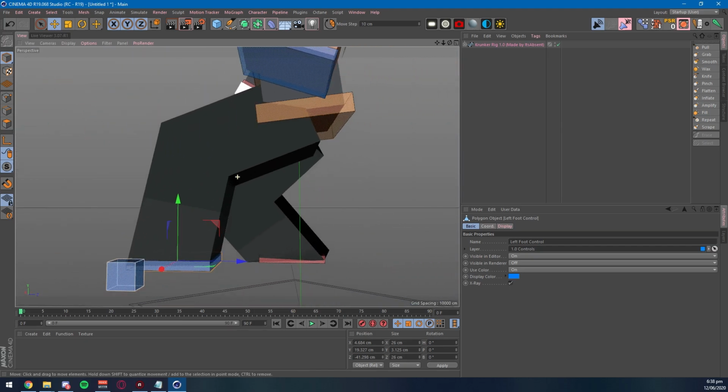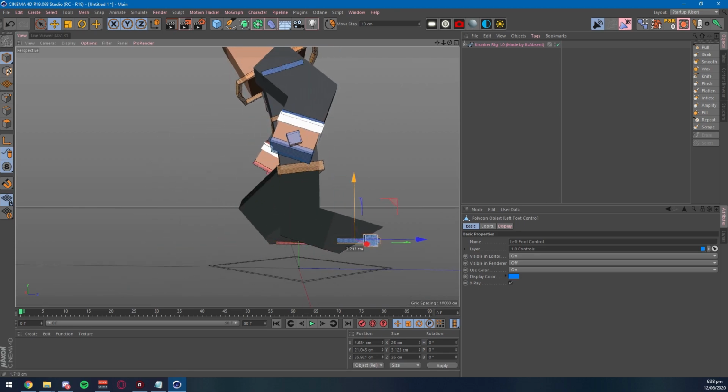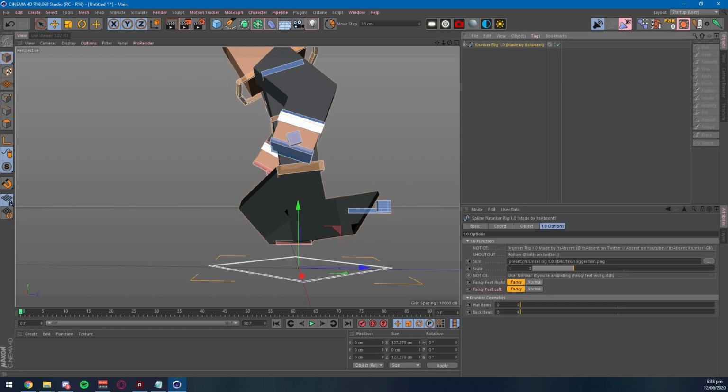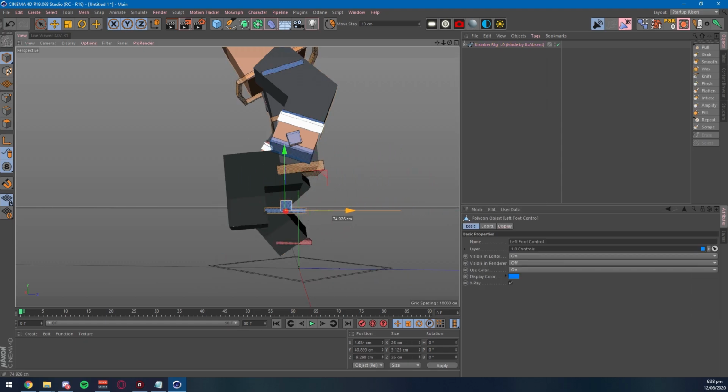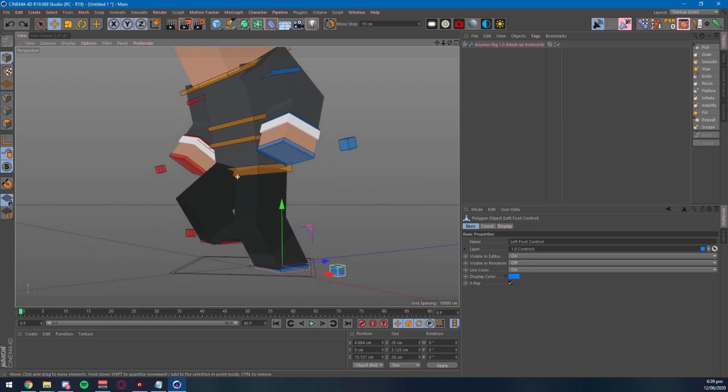But if you're an animator and let's say you do a run cycle, something like this, you can see it breaks. So what you want to do is go back into 1.0 options, and you can just toggle these off, as you can see. And then you'll have a super clean run cycle now. So that's pretty much it for the fancy feet.